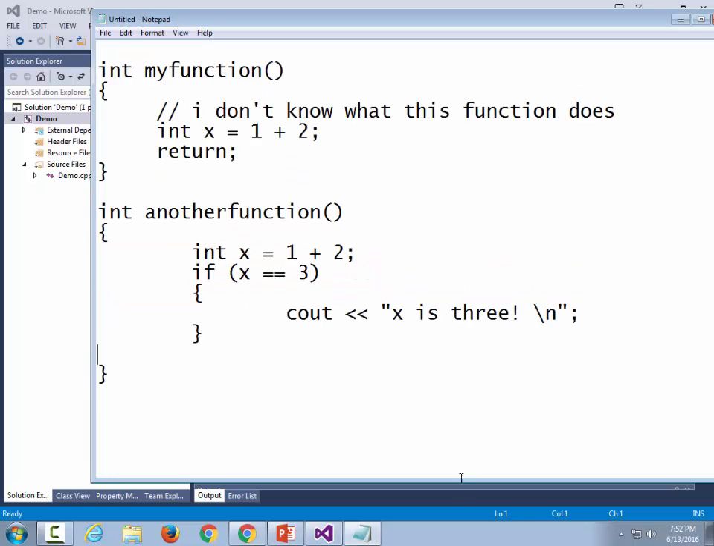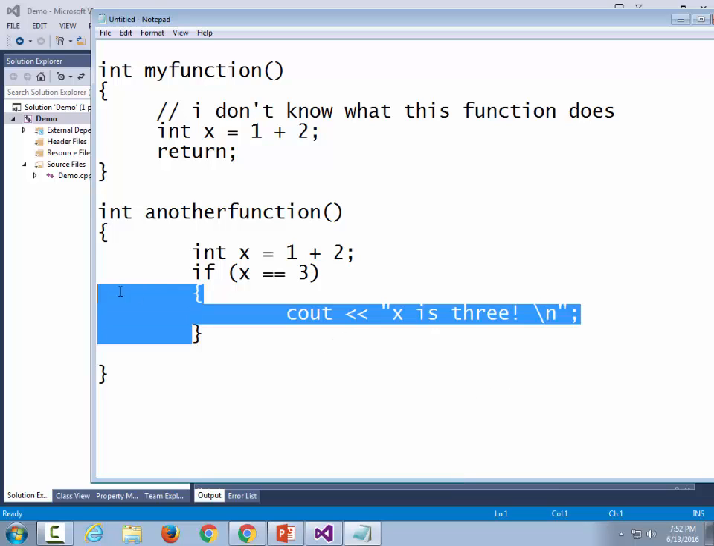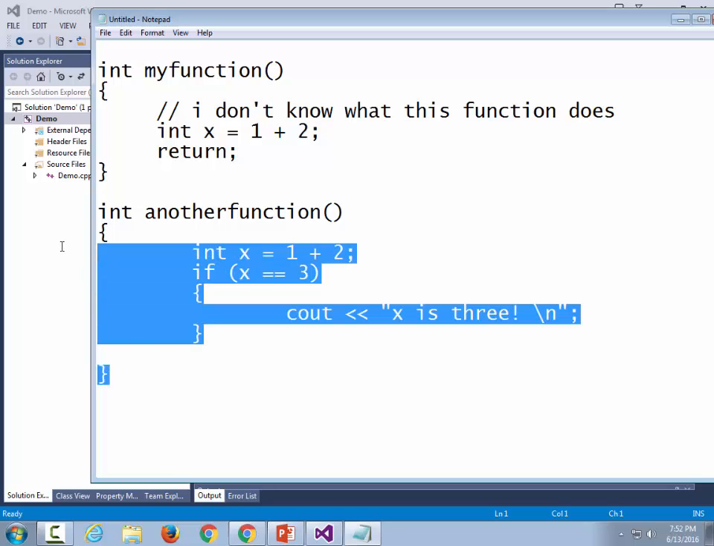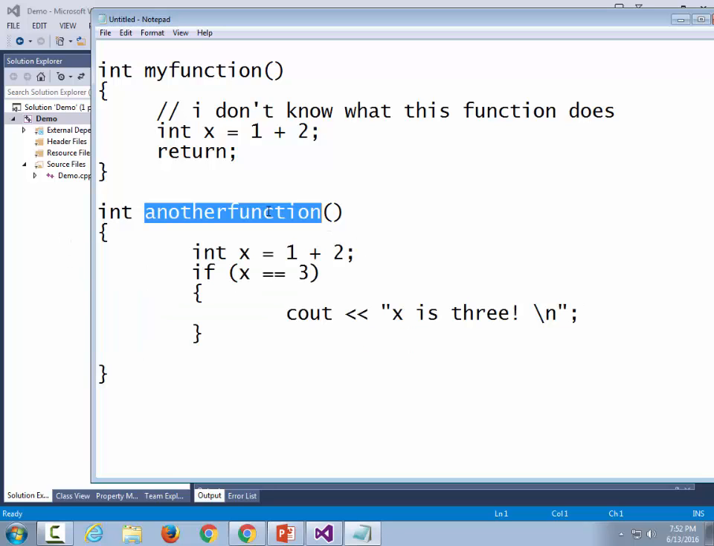There's a fancy word for that. This code block is subordinate to this if statement, and this code block here is subordinate to that function name. I really am not going to use that term very often.